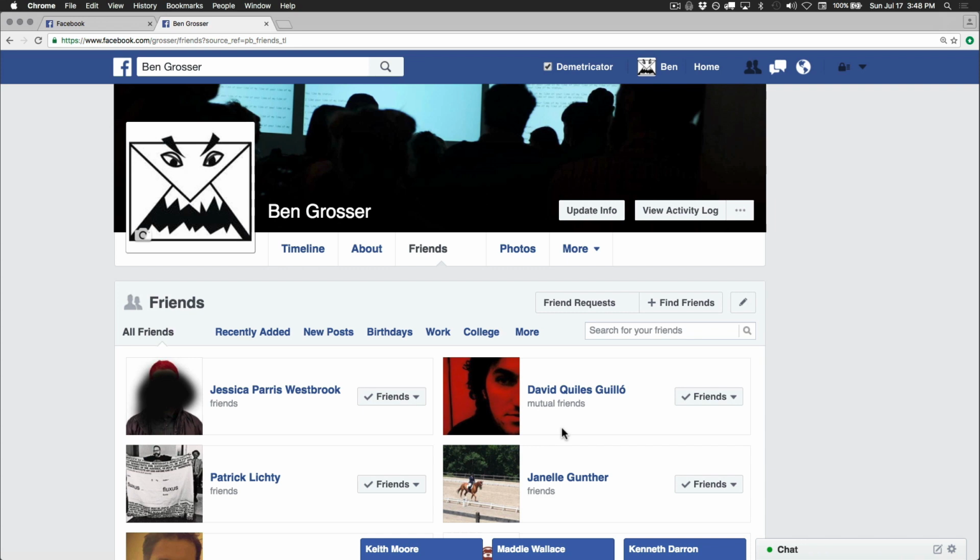And now that those numbers are hidden, it allows me to start to think about how these metrics might be affecting our social interaction and behavior within the system. For example, let me turn off Demetricator here for a second. When I'm constantly told how many friends I have and how many friends my friends have, how might that influence me to add more friends?